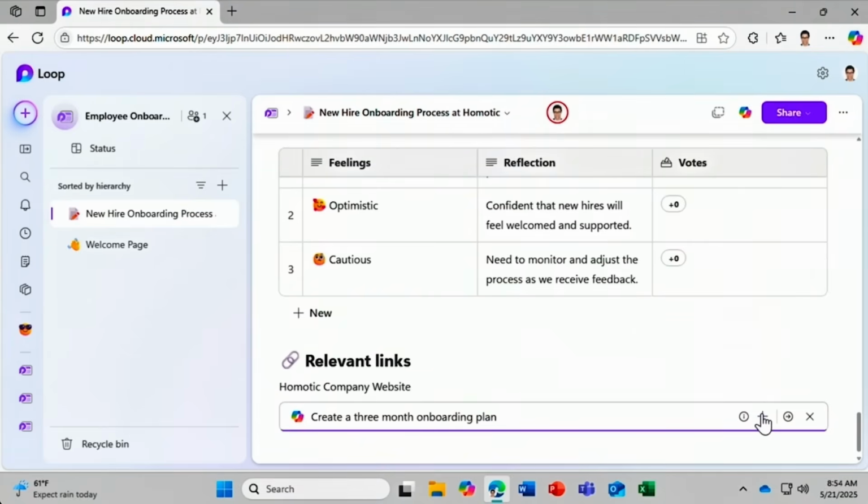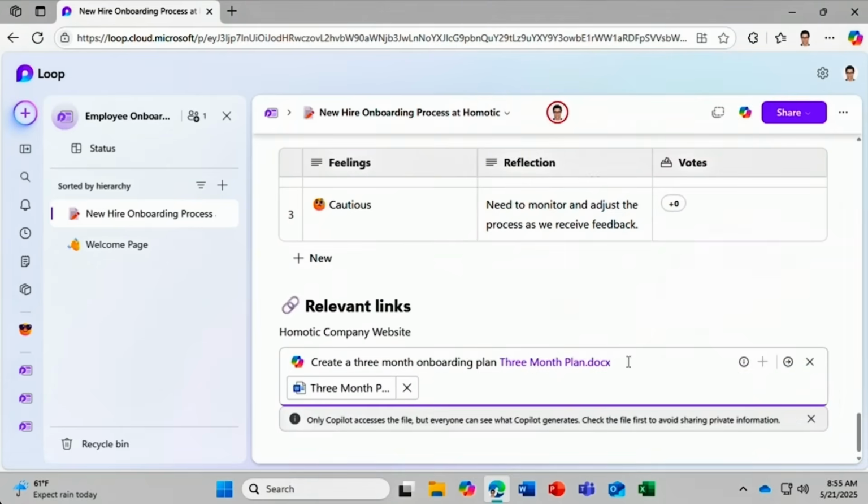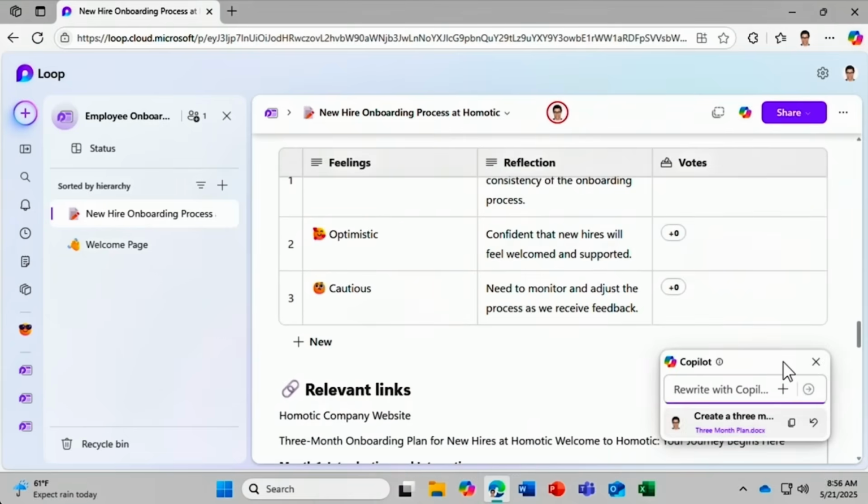We can click on this File References or plus icon button and attach a file or loop page. So you'll see tabs at the top of the menu for all files and loop pages. Search for the file or page you want to use, or if you see it, select it from the list. Mine is called 3-month plan. Press Enter or click Send. Now Copilot drafts some content. I can scroll down to take a better look.